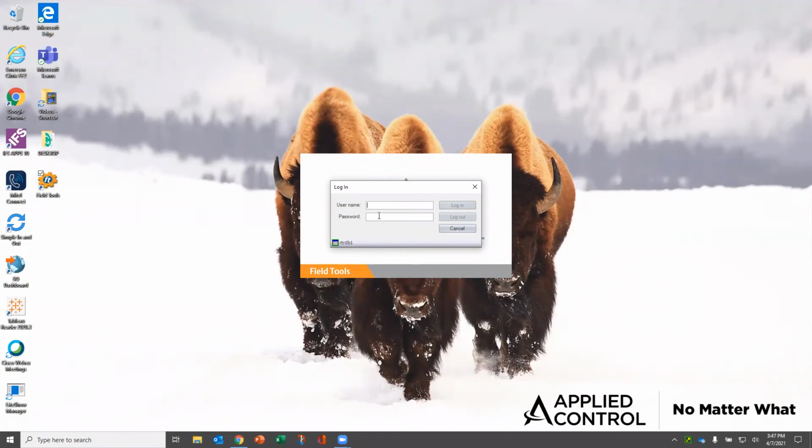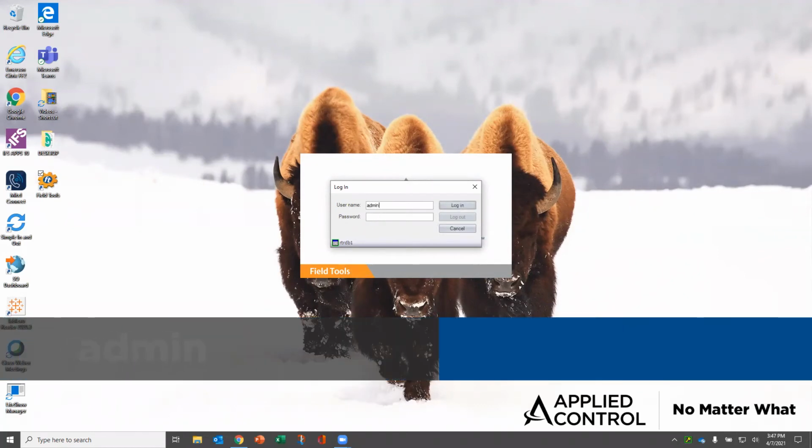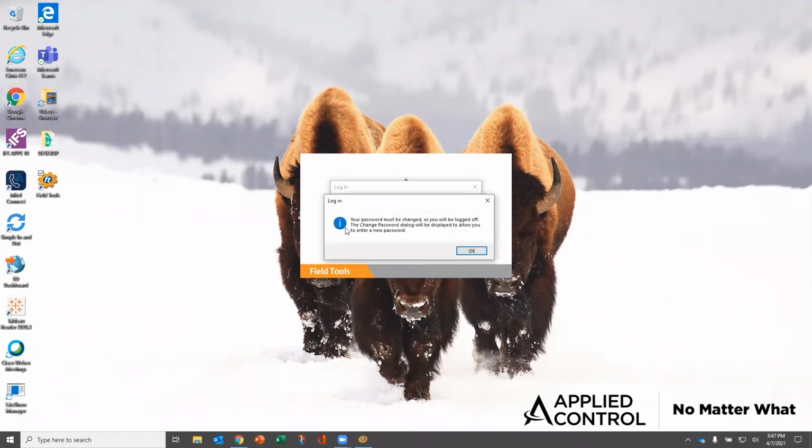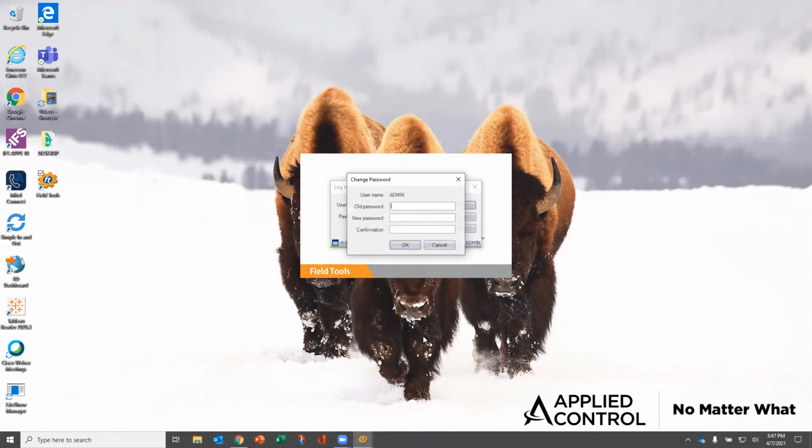The first time you log in, your username will be admin, all lowercase, and there will be no password. You'll be prompted to change your password. Naturally, the old password here needs to be blank again. Then you go ahead and type in a new password that meets your organization's guidelines. I'm doing a simple password for this tutorial.